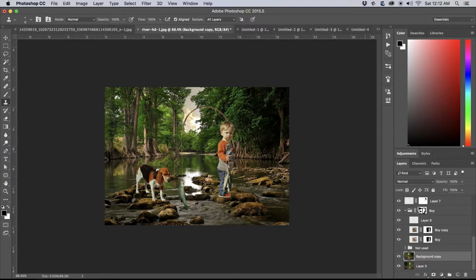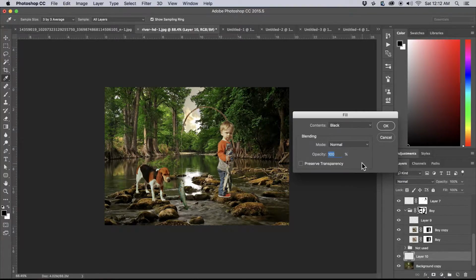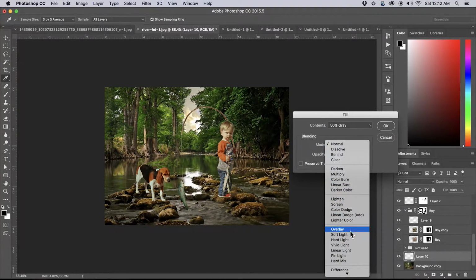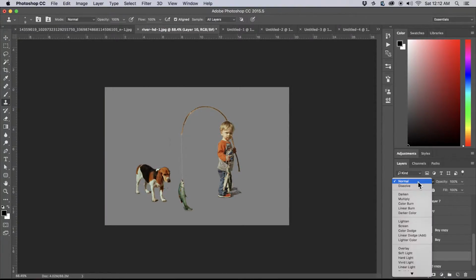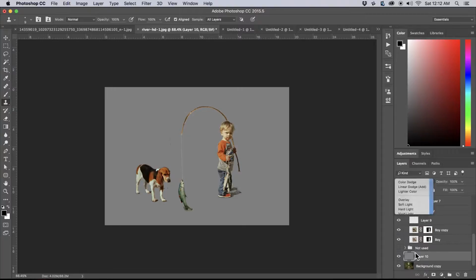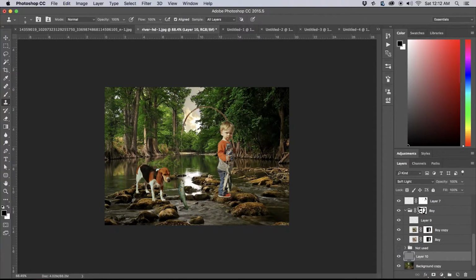And I'm going to create a new layer above the background, below everything else. And I'm going to choose to fill it with gray. Fill 50% gray. And I'm going to choose the layer of soft light. Alright, it didn't do it. So layer soft light. Alright, and then I'm going to paint with black and see what happens here.